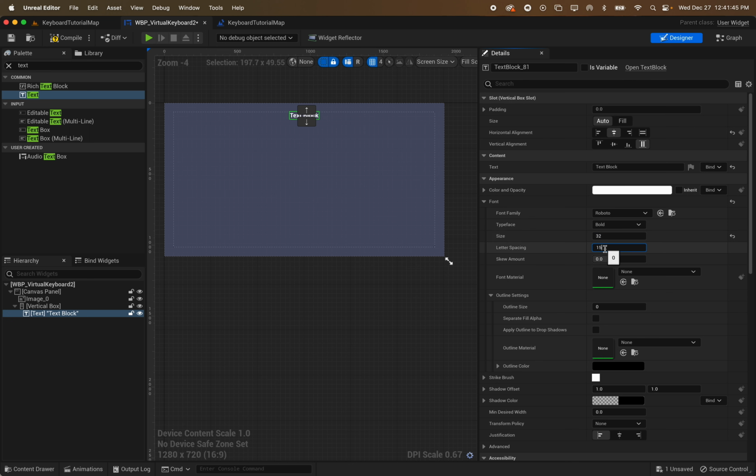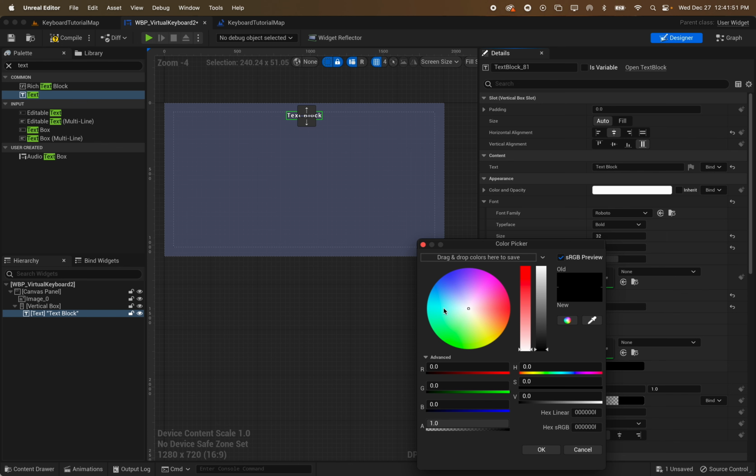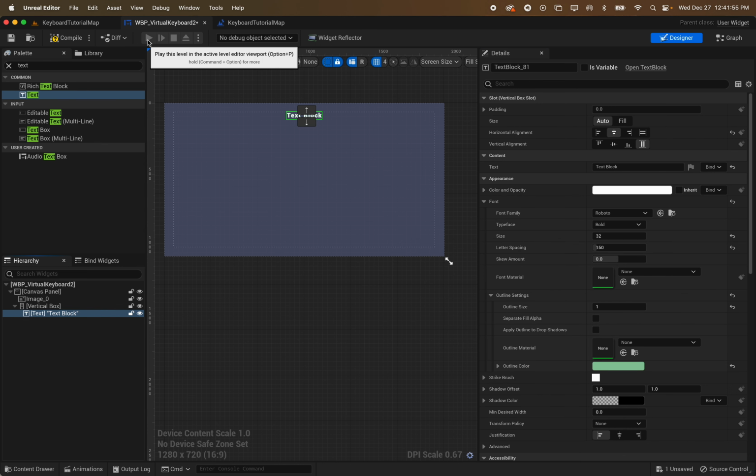We're going to add a little bit of letter spacing, and I like to give all my text a nice outline. Just makes it a little bit more visible in my opinion. Okay, good deal. Now, we can go ahead and clear out that text.